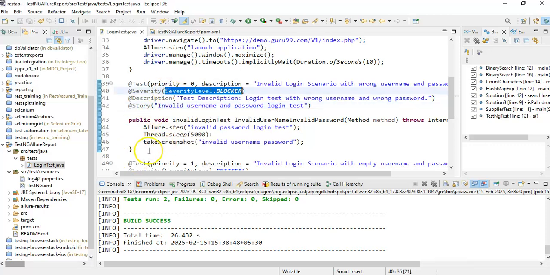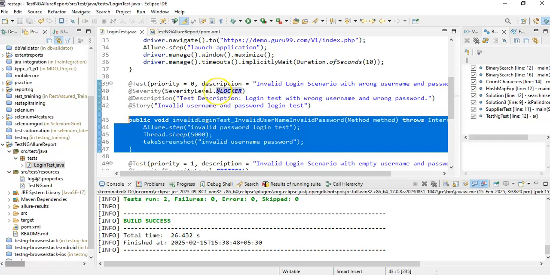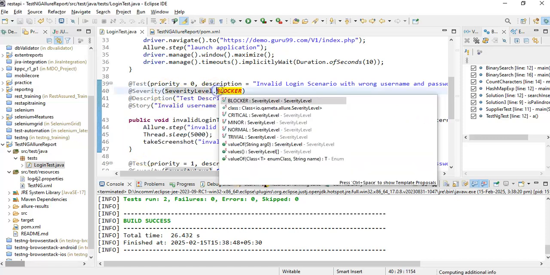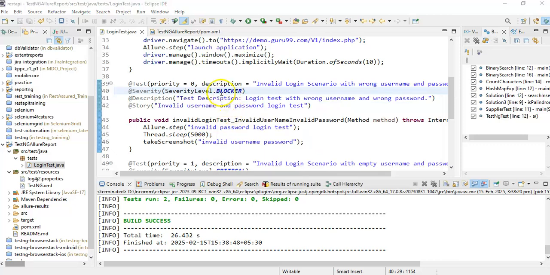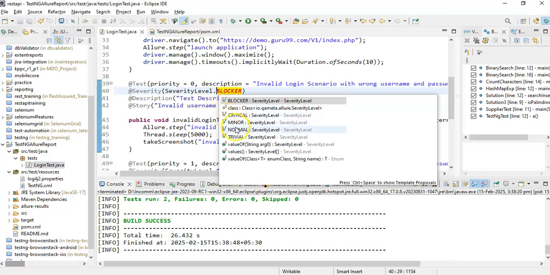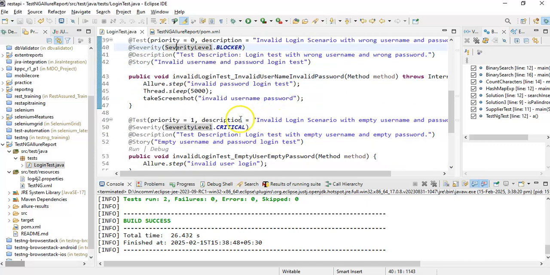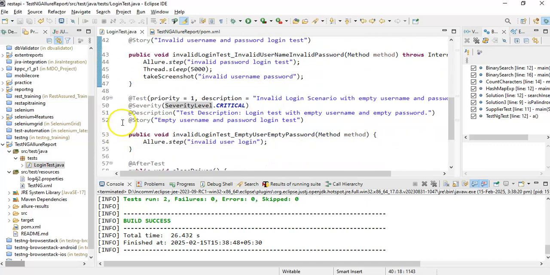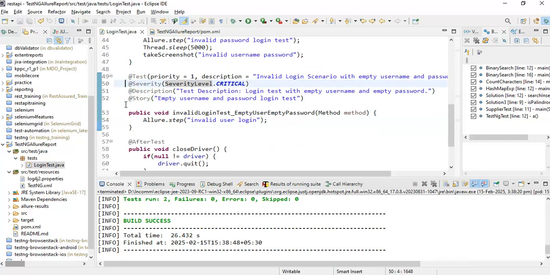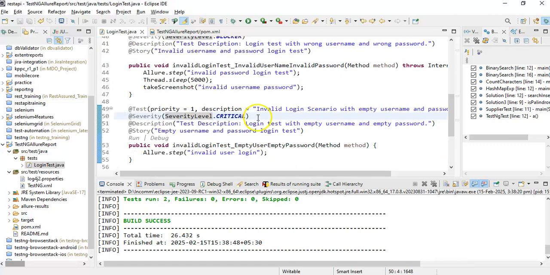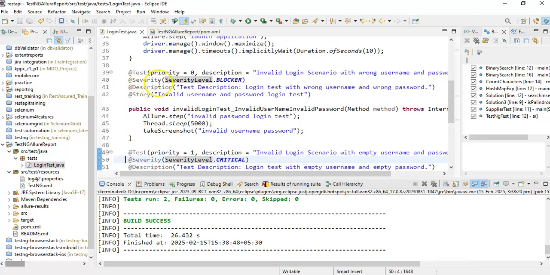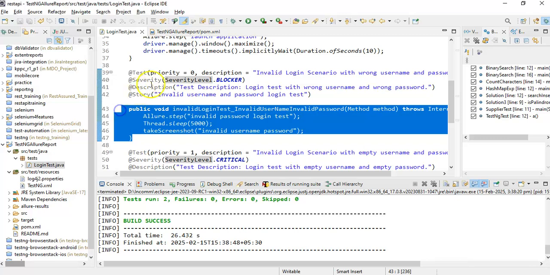Severity. What is this test case's severity? Here we can add a severity level: critical, minor, normal, trivial, blocker, whatever. For all test cases, while writing them, we can give the story, description, and severity. Simple steps, we can add them on top of the test case.